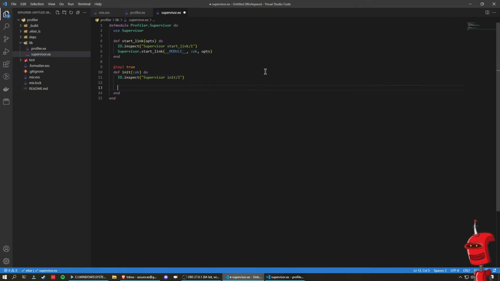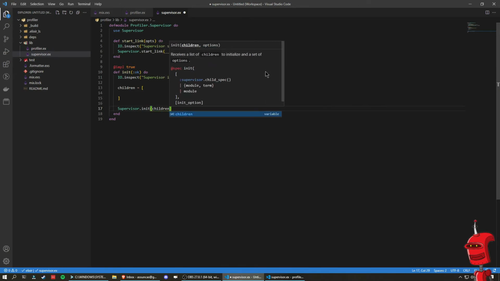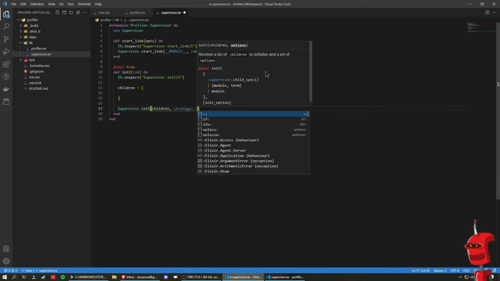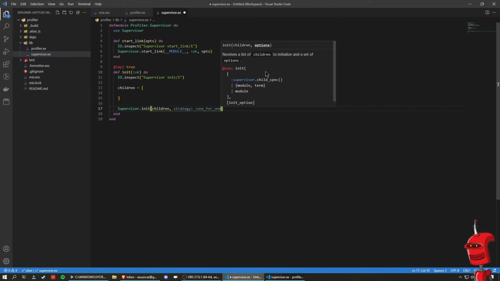Init/1. And here we're going to tell our supervisor which children processes to spawn. And after that, we're just going to call Supervisor.init with the children, and we're going to pass it a strategy. Don't really worry about the strategies. You can read about it in the documentation, but basically we're going to say one_for_one, meaning that anytime one of the children processes crashes, it will respawn a new one in its place.